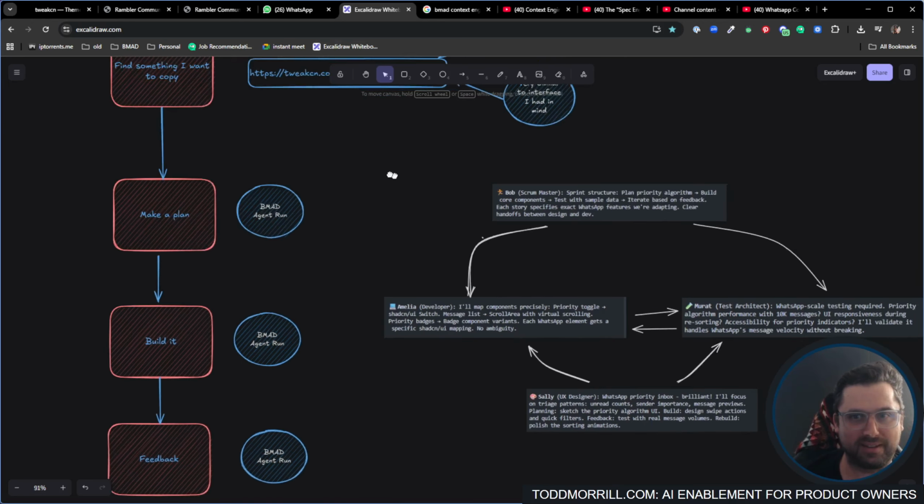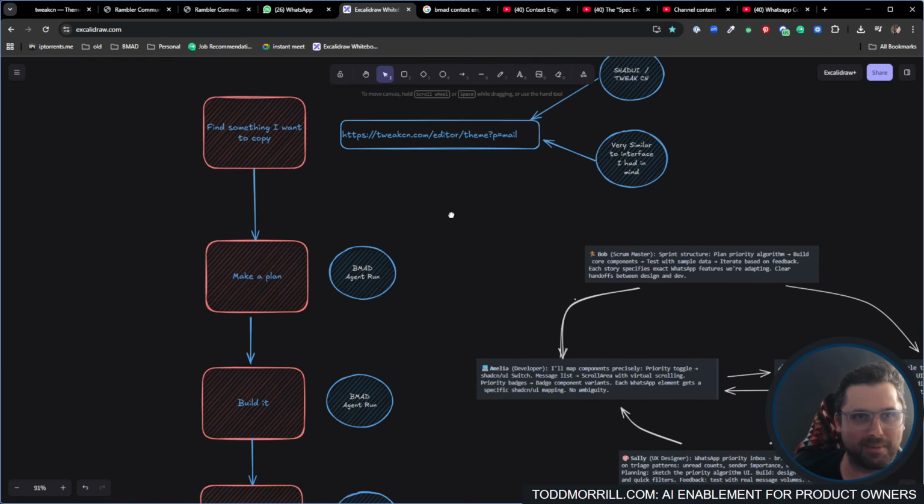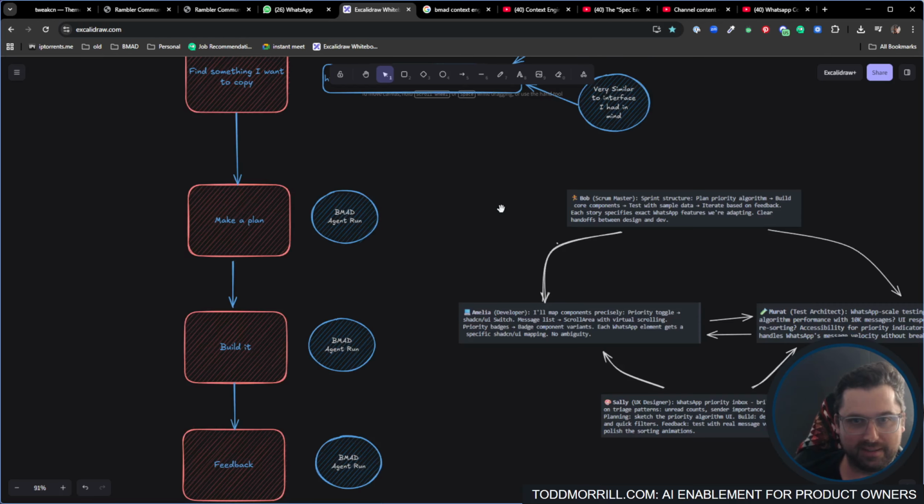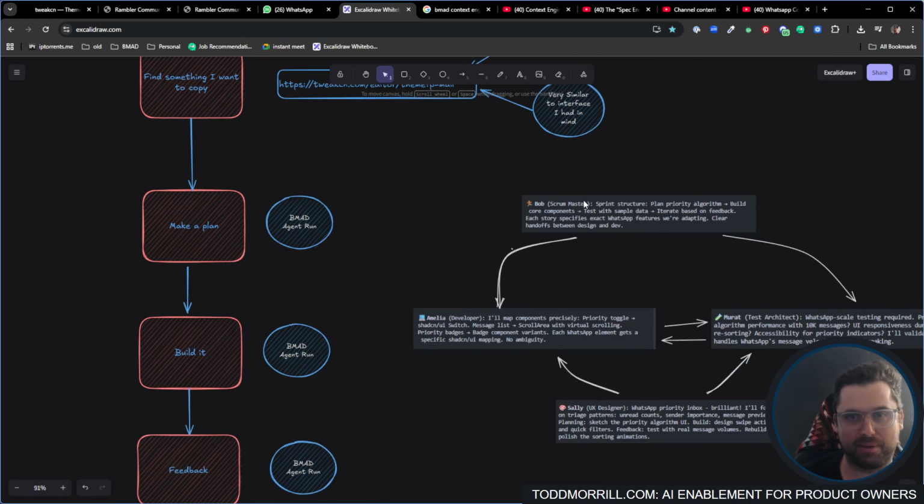Let me gather my thoughts. We'll jump into Cursor and take a look at it briefly, but conceptually, what it really does is put a team of agents that have been trained for agile development at your fingertips. There are more agents, but in this case you work with a scrum master, a developer, a test architect, and a UX designer, and these guys work as a team to go through this process.